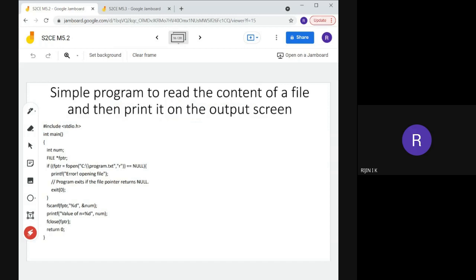Then after reading that content, what do we need to do? We need to display that on the output screen. Output screen means our monitor. Monitor means in C programming we need to display that content on the command prompt, isn't it? So that is the question.